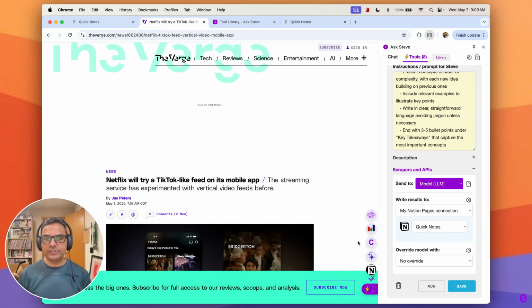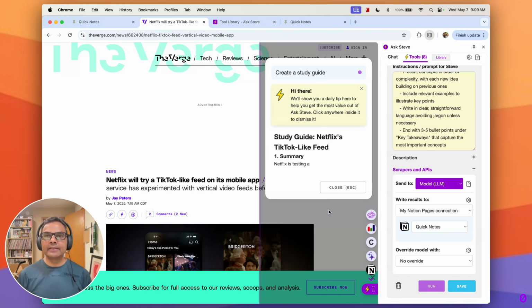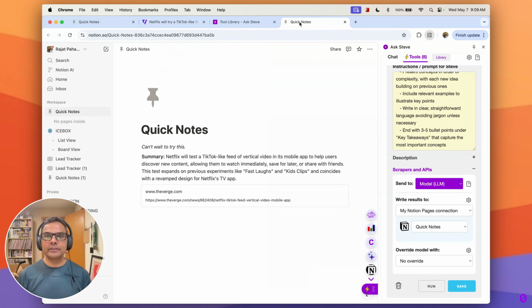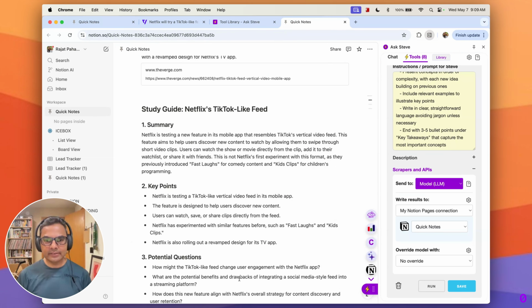So now if I go back to this article, I've got my new button, Create a Study Guide, and if I press it, it's going to create a study guide and write that directly into that Quick Notes page in Notion. So if we go look here, we can see that it got written.